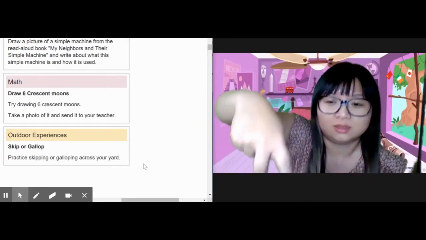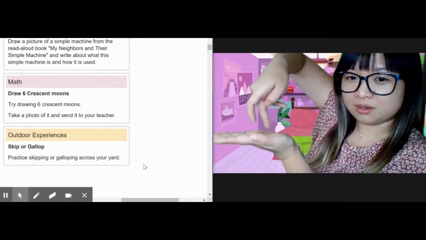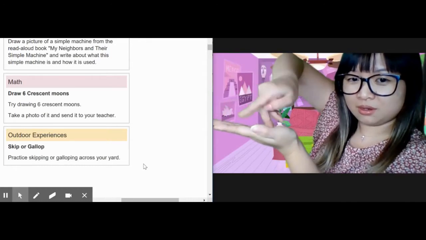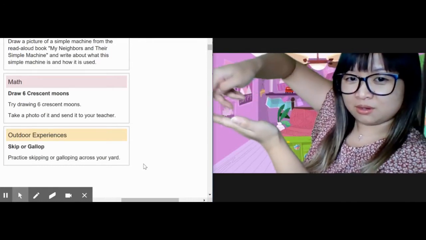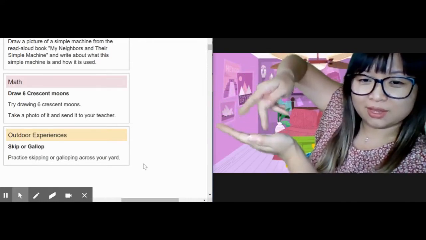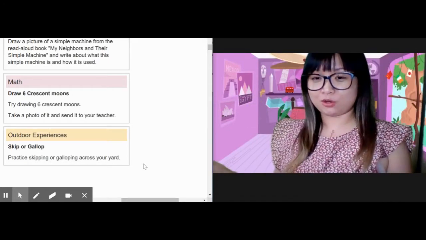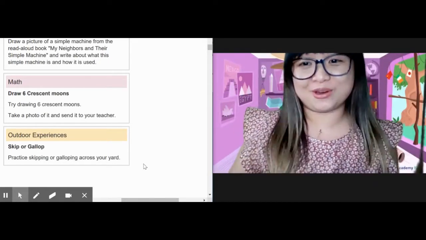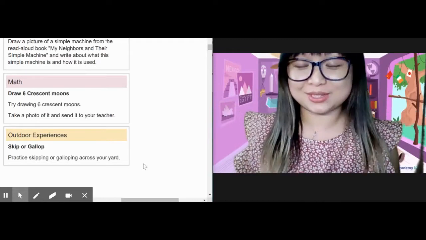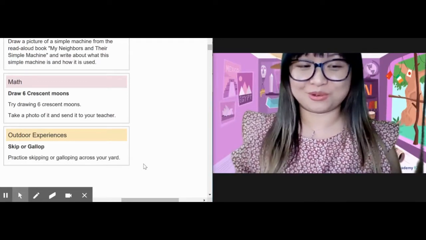Here are my 2 feet. See how this foot is always in the front? It's kind of hard for me to show you because I don't have a lot of space. I have a video in there to show you what galloping is and what skipping is, so you know what it looks like too, okay?